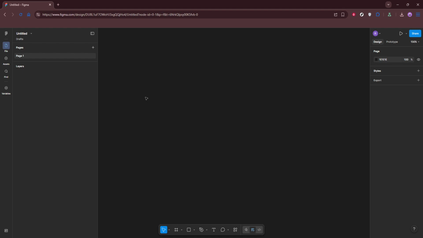At this stage, keep your goal in mind, maybe a landing page or a basic app screen, so the wireframe you generate has a purpose.